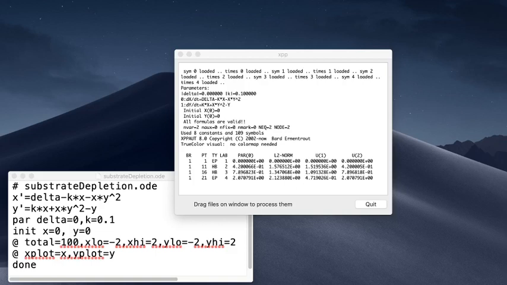In this video, I'm going to continue with the tutorial in XPP, and I've changed the ODE file now. Now I'm looking at what's called the substrate-depletion model, which is a model for oscillations in, for example, biochemical systems. And you can see the equations here in the ODE file.